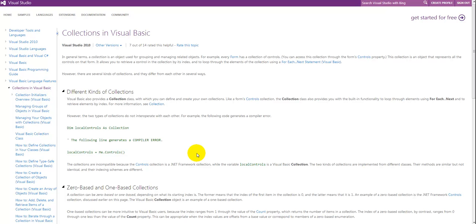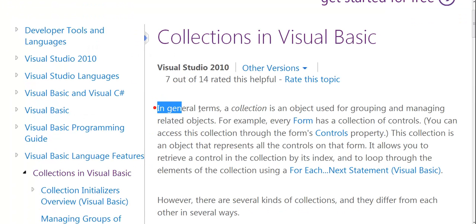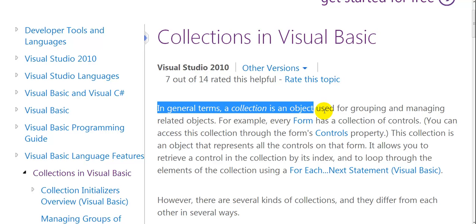Okay, let's just take a short look at the Visual Basic idea of a collection. Now, if you haven't studied Visual Basic yet, I guess you just ignore this. Anyway, in general terms, a collection is an object used for grouping and managing related objects.